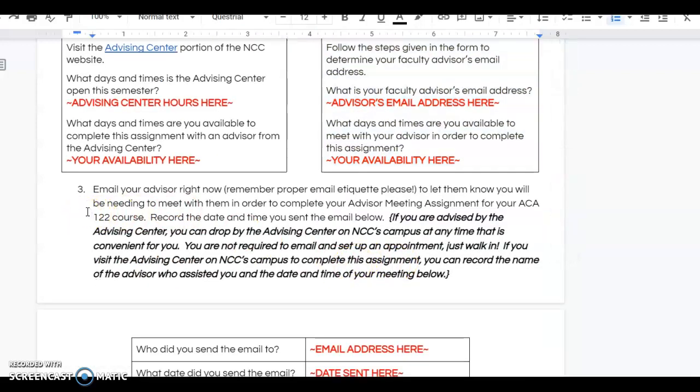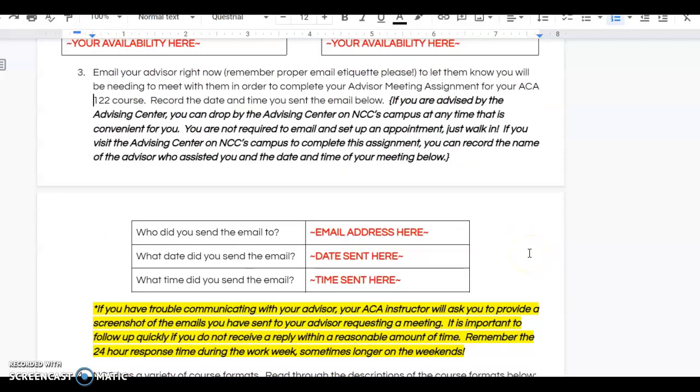Next, you're going to be asked to email your advisor and set up a meeting time. You're going to record that information here. If you are advised by the Advising Center, you do not have to set up an appointment time. You can simply walk into the Advising Center. So if that applies to you, then your information that you will record here will be either the date and time that you have gone to the Advising Center or the date and time that you plan to go.